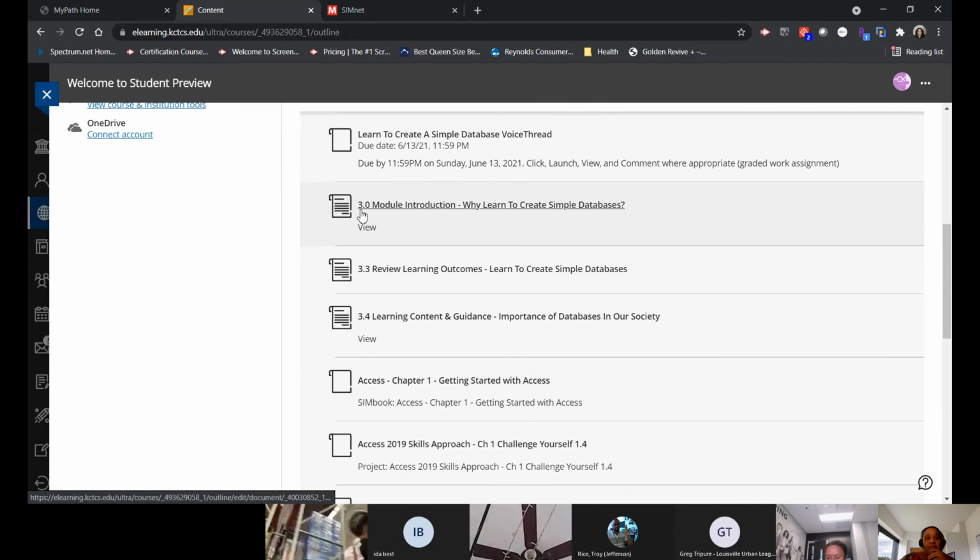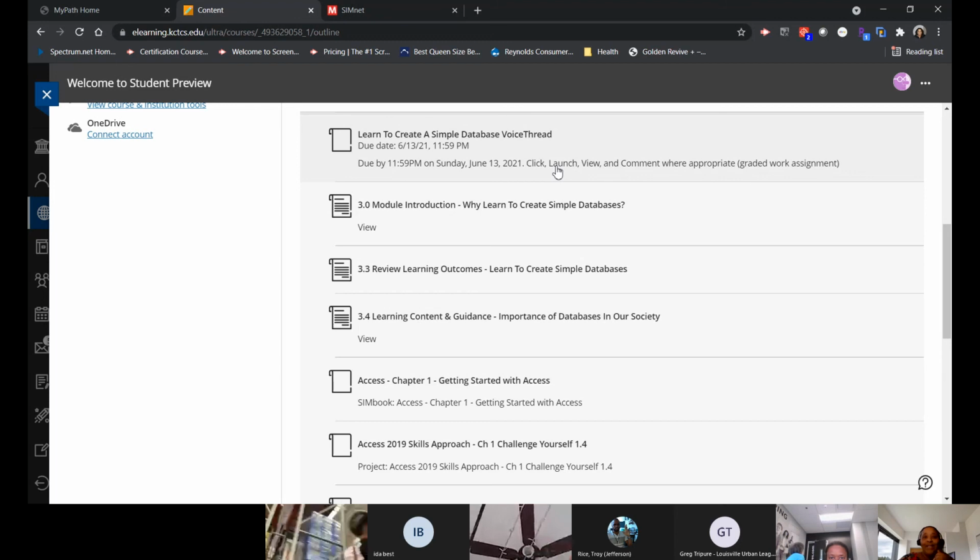Of course, these things that are labeled 3.0, 3.3, 3.4, these are instructional documents to help frame your mind around databases. In the voice thread, I kind of walk you through creating a table, creating a query, creating a form, creating a report. And once you learn how to create all of those individual objects, it'll begin to make sense. Not only create them, but use them.